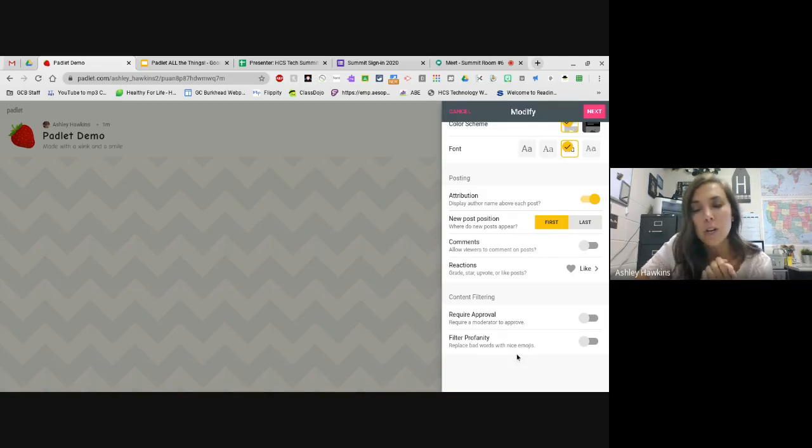And then at the bottom, there's content filtering. So you can check this toggle, and it allows you to approve a student's post before it will show up for any other students to see it. That is a nice feature so that you can moderate everything. However, I really like the idea of students being able to see each other's posts in real time. And this puts a lot of pressure on you as a teacher to continually check the Padlet so that you can approve the posts. And then there's one that filters profanity, which replaces bad words with nice emojis.